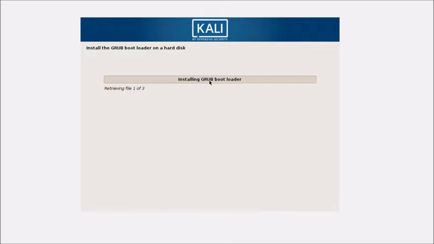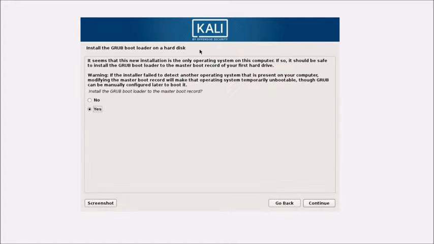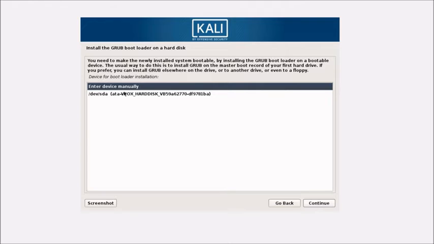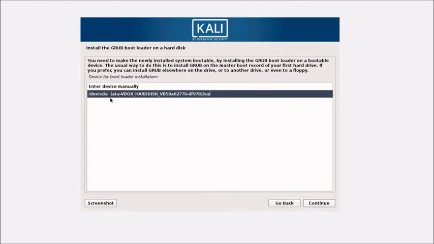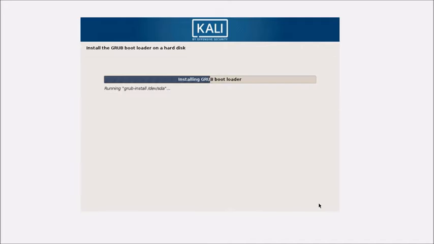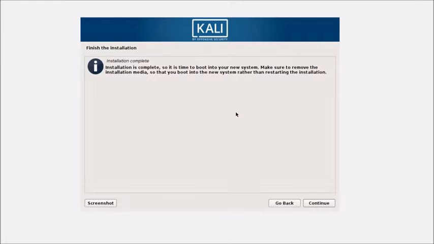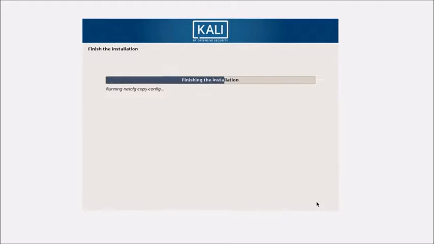It's installing the grub bootloader, so just wait. And you can see, guys, here we have the window, install the grub bootloader on a hard disk. Just choose yes and then click on this continue button. And here just choose the second option, and then click on this continue button. You can see it's installing the grub bootloader. It's finishing the installation. So guys, the installation is completed, and just click on this continue button.